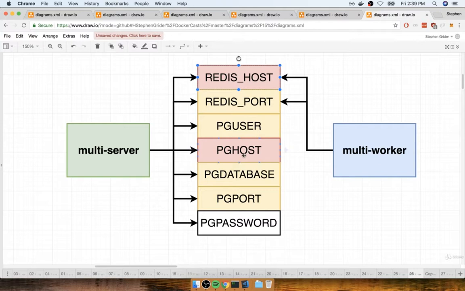Now there's two red ones on here as well. The two host values are also going to be constant values that do not need to change over time. But I want to remind you about the purpose of the host environment variables. These are essentially URLs of sorts that are going to tell multi-worker and multi-server how to connect to Redis and Postgres in the first place. In other words, how they can actually reach out to the running Postgres server or the running Redis server and make a connection to them.